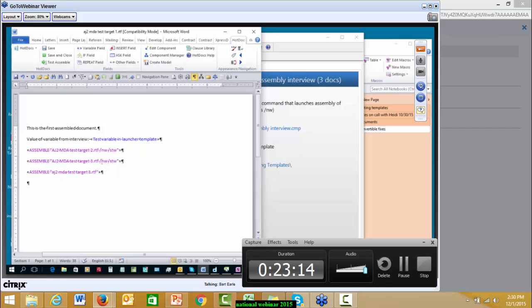It doesn't insert the /NW and the /STW command line switches that were referred to. You have to type those in manually. You would type them in within the quotes thus. And when you upload your template, you upload the template that has the assemble commands in it, and that will be your main template.